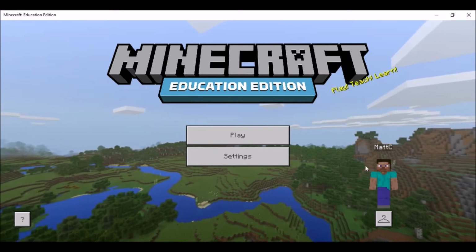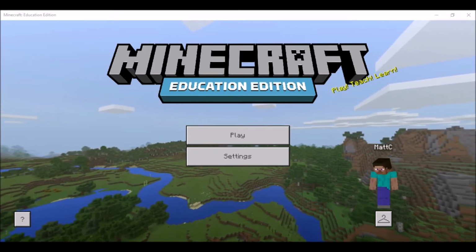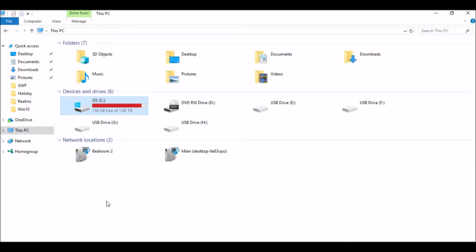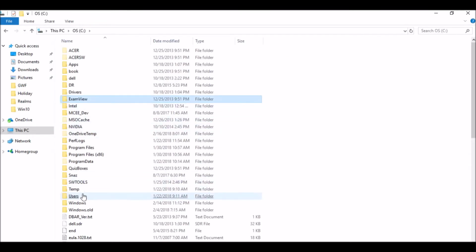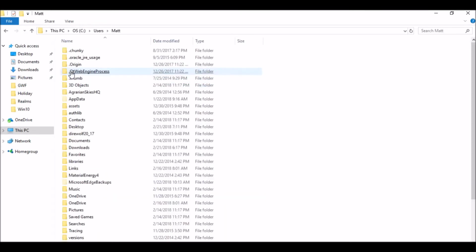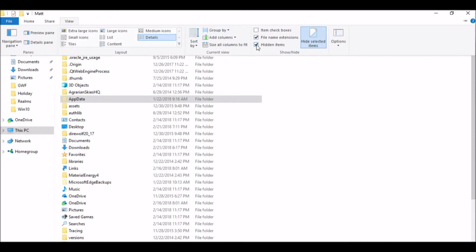So first thing we're going to do is get into the actual location of the maps that are stored on your computer. And that is by default stored in your C drive, in users, then your name, and then it'll be in AppData, which may be a hidden folder. So if you don't see it, make sure that hidden items is checked if you're on Windows here.